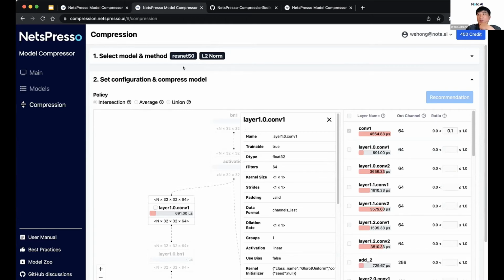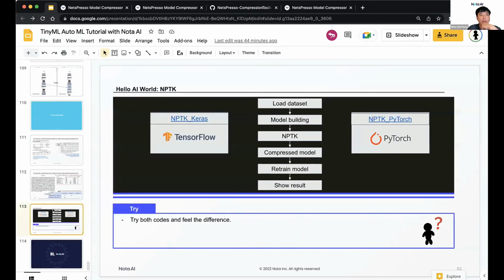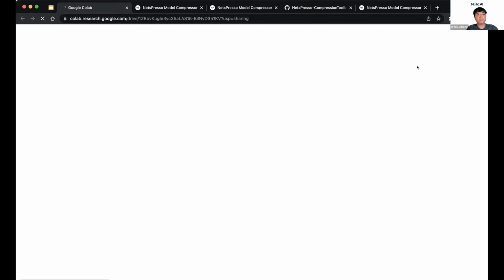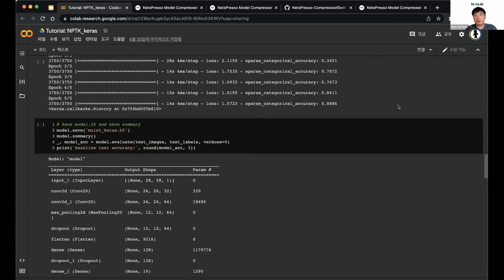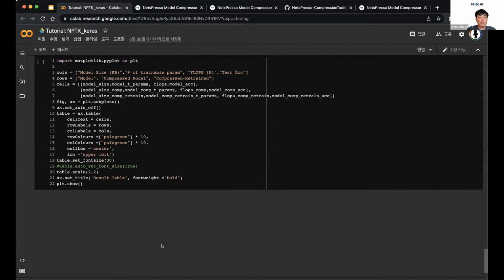Because I don't have much time left, I'm going to give you two codes you can actually try. Yes, they're both Colab code. The first one is Keras code, the second one is PyTorch code. If you open the code, I'm going to give you the link. In this code you will see the compression versus performance degradation ratio. The final output of this code will produce a table, so you can check the table here.